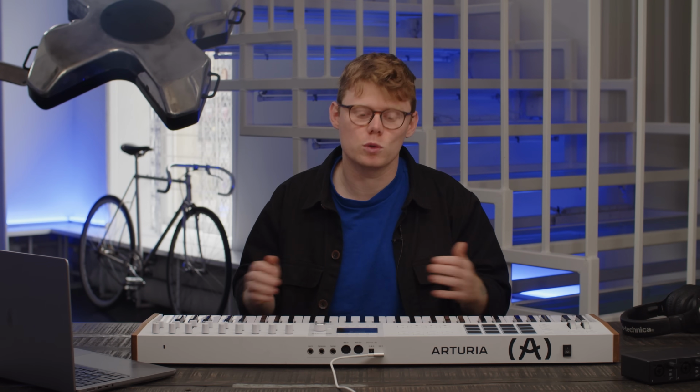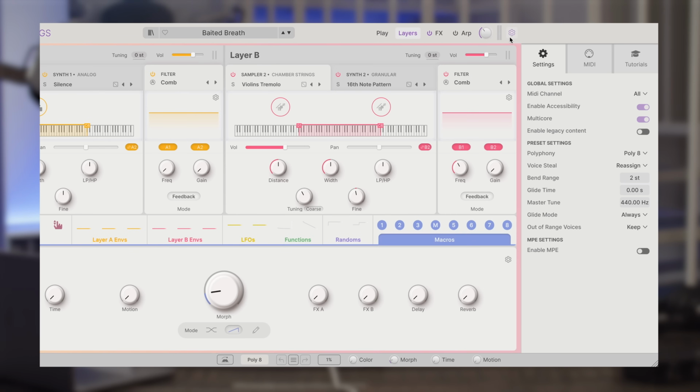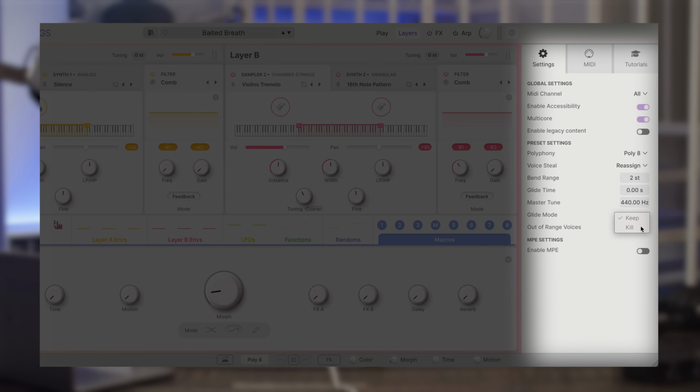When working with some multi-samples, their range may not cover the full scale of the keyboard. Keep in mind that these recordings have a defined pitch range. That's where the out-of-range voices option comes in, in the side panel. You can choose to either keep or silence synth voices when notes fall outside the sampler's active range.